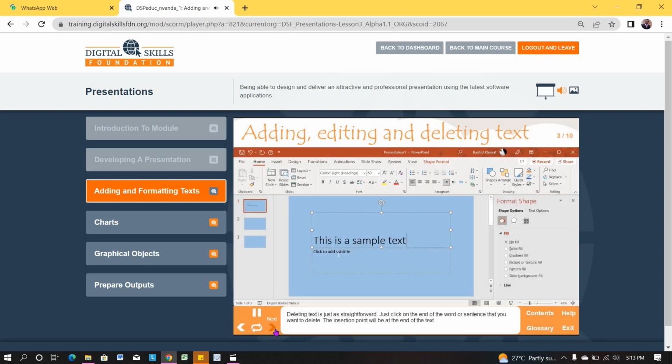Deleting text is just as straightforward. Just click on the end of the word or sentence that you want to delete. The insertion point will be at the end of the text. Hold down or tap repeatedly on the backspace on your keyboard until you have deleted all the text you want to delete. Alternatively, you can place the insertion point at the starting point of the text and then press the delete key until everything you want to delete has been deleted.